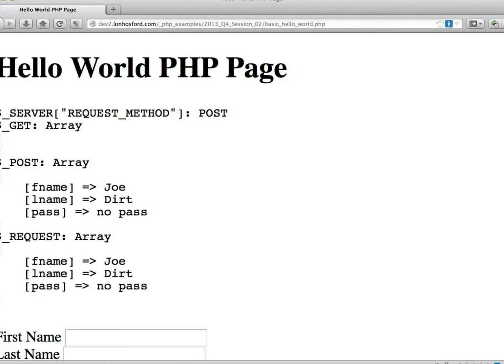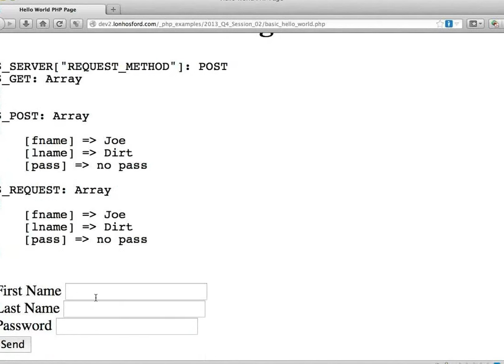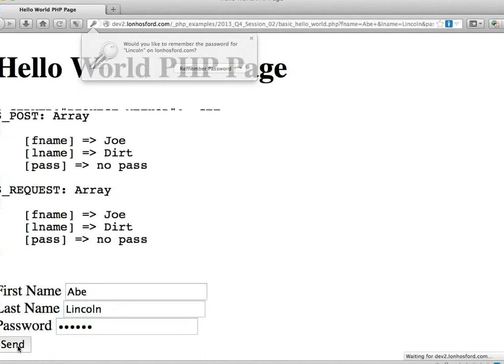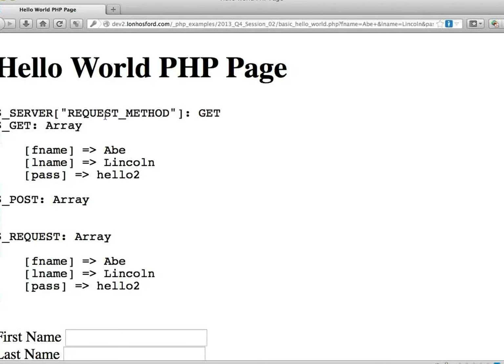I'm going to go change the method to get. So I'm actually over in the script, and I'm just changing the form's method attribute to get. So I'm going to refresh this. All right, and now what I'm going to do is come down here and fill in some data. And hit send. And you can see the request method it saw was a get. And you can see the data is in the get variable. And look up here on the URL line.